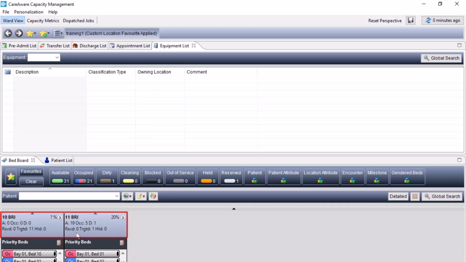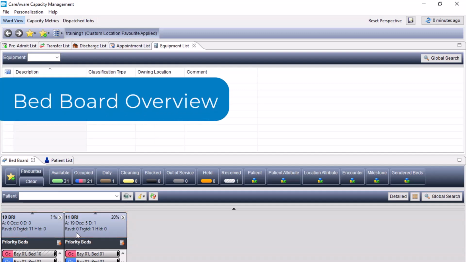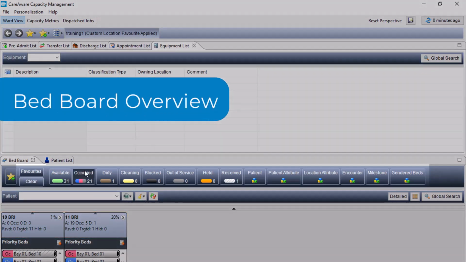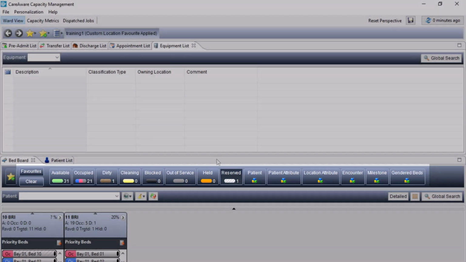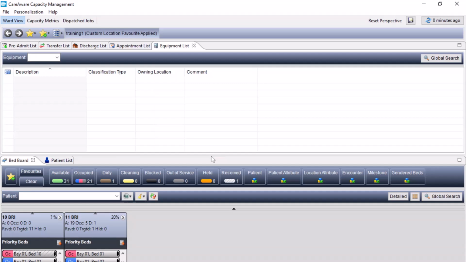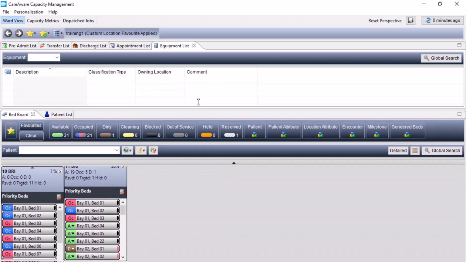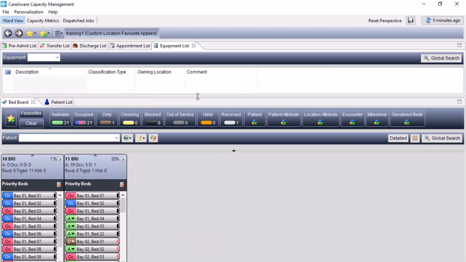Okay, so in terms of the bedboard itself, the first thing we have is a selection of filters. Now I'm just going to drag this screen up slightly just to make it easier for you to be able to see what we're looking at. So these are filters. So if I was just looking at the capacity of the wards, I only wanted to be able to see which beds are available or which beds are going to be coming available very soon.